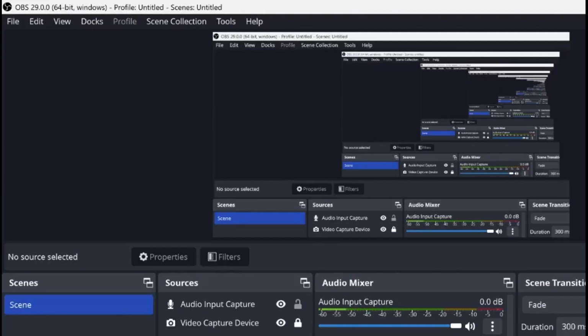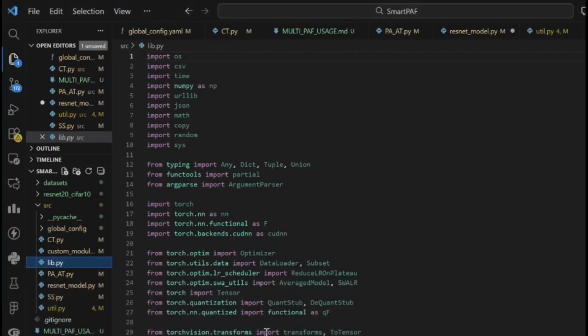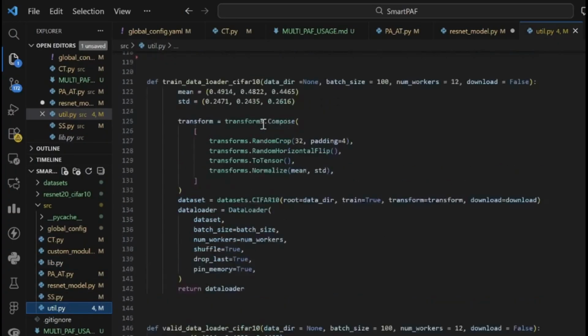Okay, so hello, myself Uday Jain. I will start explaining the code written. So first of all, this is lib.py. It has all the necessary imports, including all the different kinds of torch imports we need. Then we have the util.py.